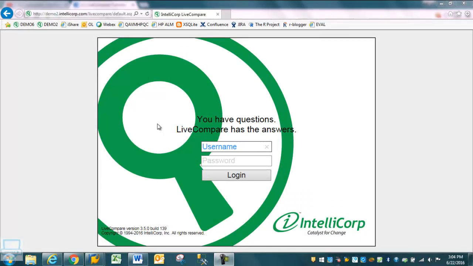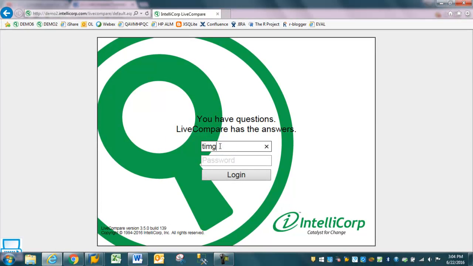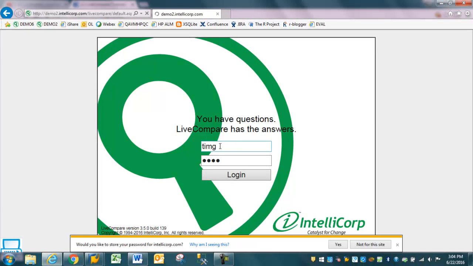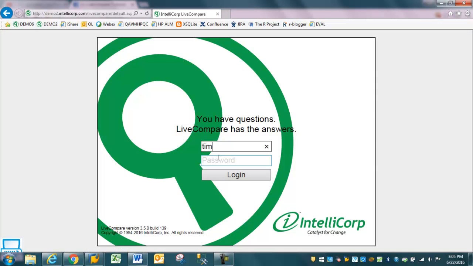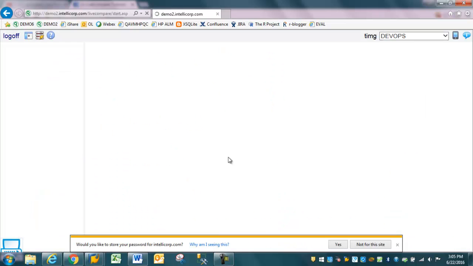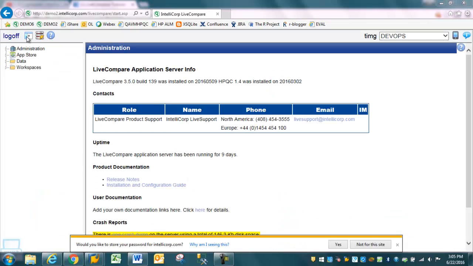Logging on to LiveCompare for the first time, let me walk you through some of the icons. The first icon here will log you off from LiveCompare. Don't click that right away. The next one here will open and close your Model Explorer. That is helpful when you need some more screen real estate when you're building a big workflow.